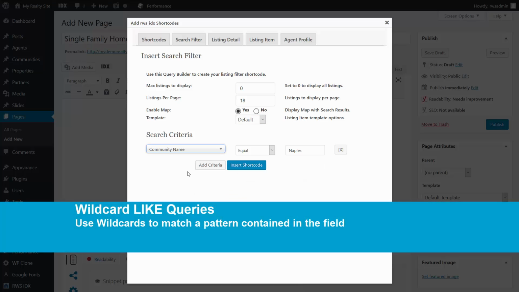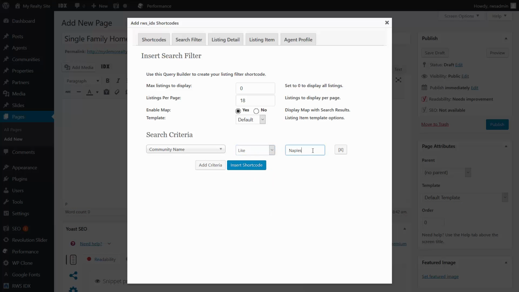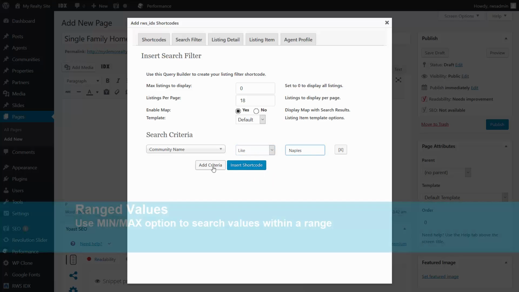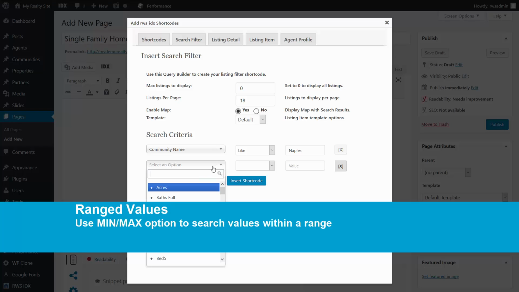You can create wildcard-like queries. Search filters can be configured to match a pattern that is contained within the listing field. Wildcard searches can be used with the like option. Range values can be filtered using the min-max query by appending min or max to the filter name.